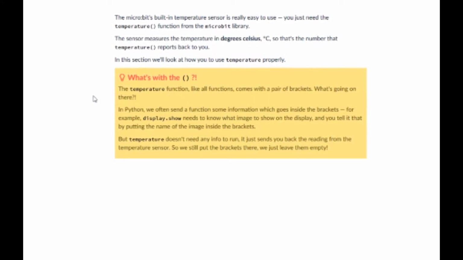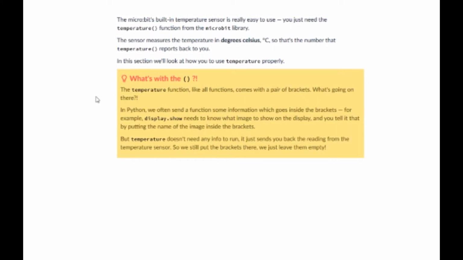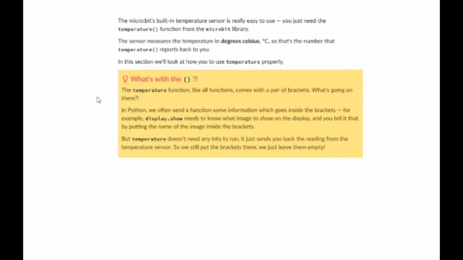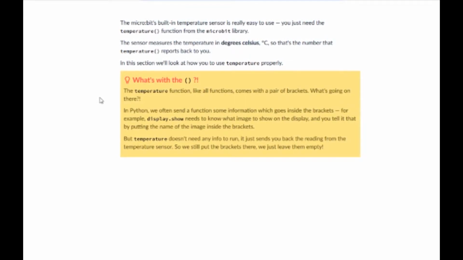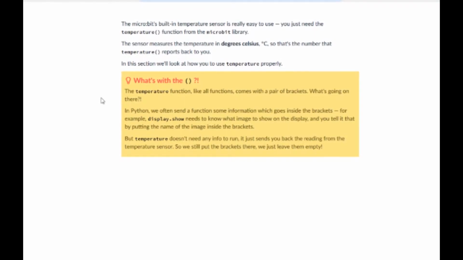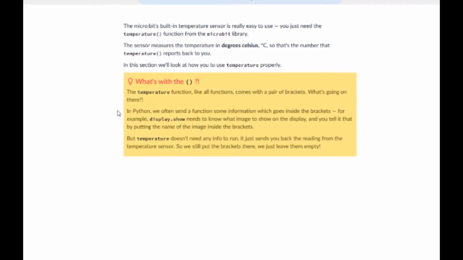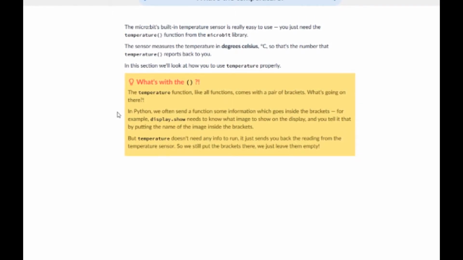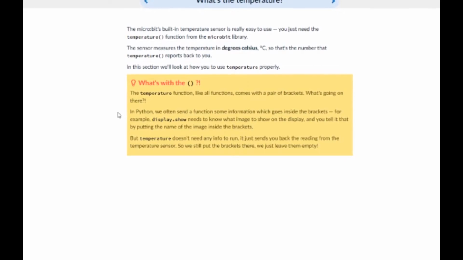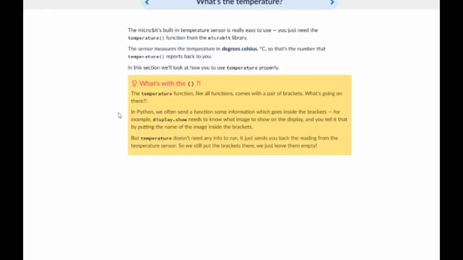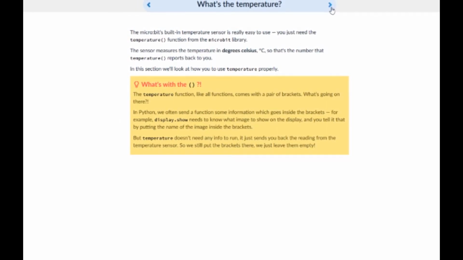In Python, we often send a function some information which goes inside the brackets. For example, display.show needs to know what information to show on the display, and you tell it that by putting the name of the image inside the brackets. But the temperature function doesn't need any information to run. It just sends you back the reading from the temperature sensor. So, we still put brackets there, we just leave them empty.